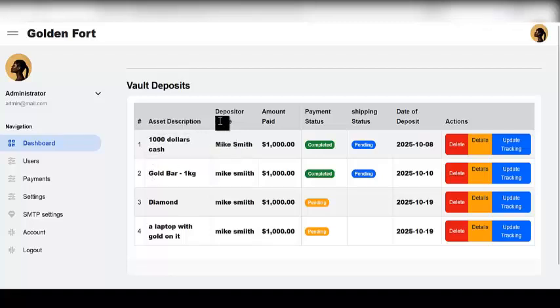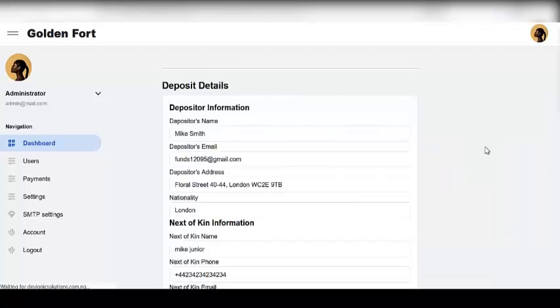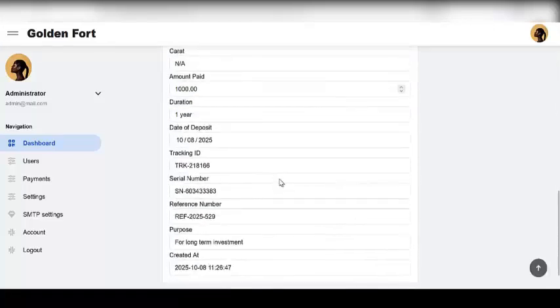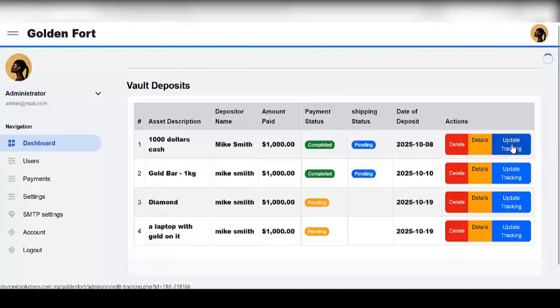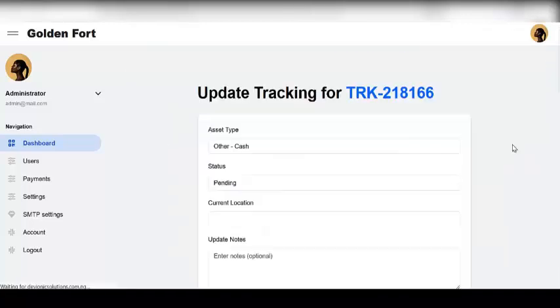You can see asset description, the depositor name, amount paid, the payment status and confirmation, and shipping status, which is pending right here, because you have to update that from pending once they have paid, once the money has been confirmed already. So you can delete a particular tracking, and you can click on details to see the details of that particular tracking right here. You can also click on update tracking. Let me click on update tracking right here.